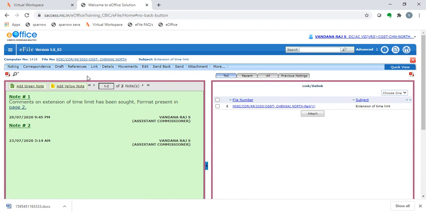So we have understood now that a part file can be created by using the create part option, and using the browse button we can choose the main file, so that link is automatically created. However, we need to link it back to the main file using this link option. In case we want to delink this file in future, we can click on this and choose the delink option that is available here. However, this delink can be done only by the person who has created the link.